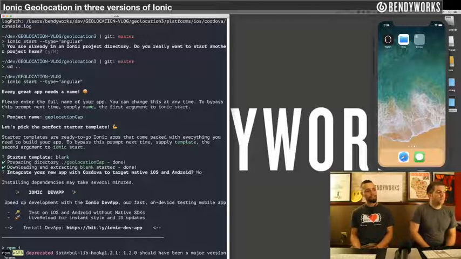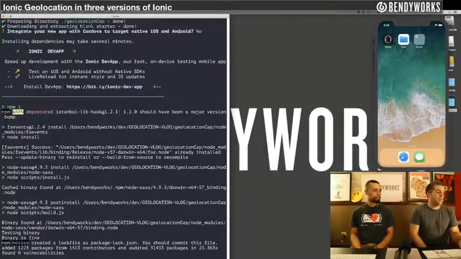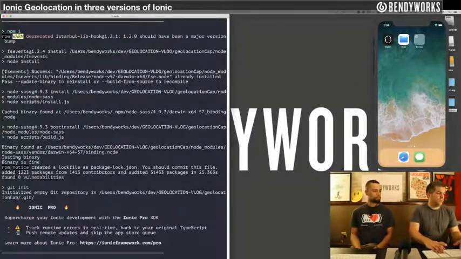And then in a second here, it's going to give us an option to do the Ionic Pro SDK. And unfortunately, we're going to have to say no. We just don't need it. But it's amazing, and if you get a chance, check it out. Put all your apps up on there. We'll say no.